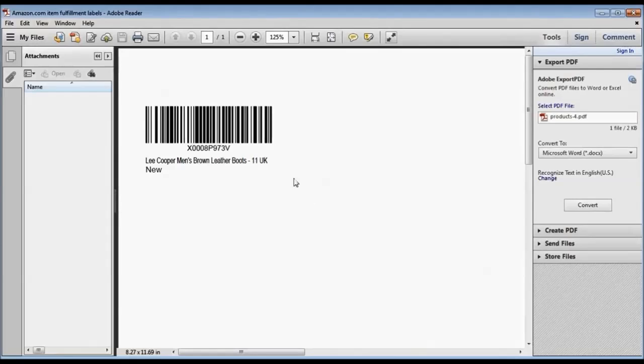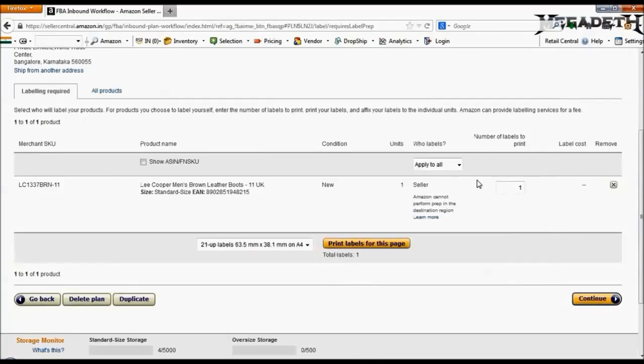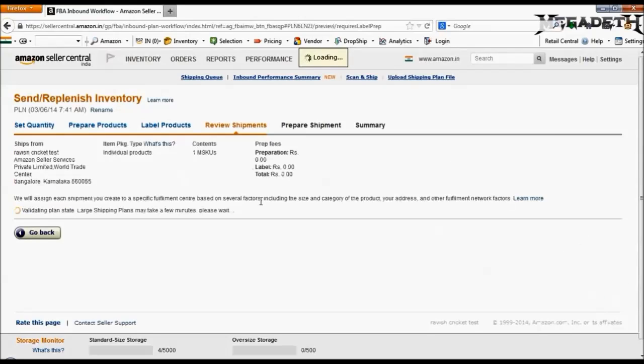This is what your labels will look like. There'll be individual labels for each of your products for all your quantities, and make sure you stick them on your products. In case of books, make sure that the barcode that is there on the backside of your books is covered by this particular label. Therefore, when our experts scan them, they only scan the label that we have created and not the barcode that is available on the books. So once you have stickered them, then click on Continue.